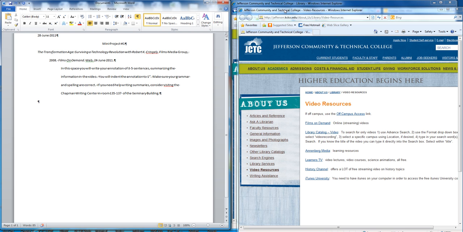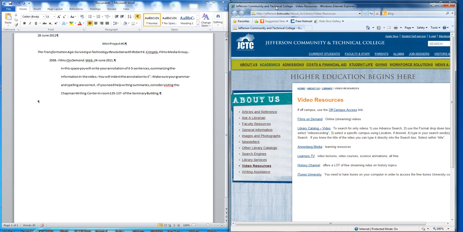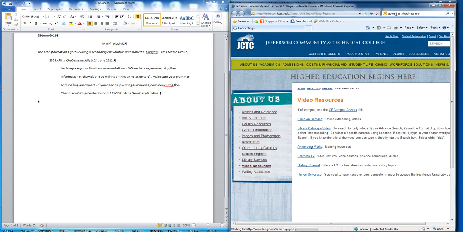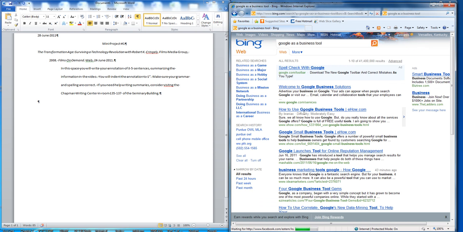The other entries you're going to be citing are going to be websites, so let me really quickly show you how to cite a website. I'm going to just pull one up over here. Let's say I wanted to find a page that dealt with Google as a business tool, and I find a website here called Google Small Business Tools that's from ehow.com. So I'm going to pull that article up so I can cite that.